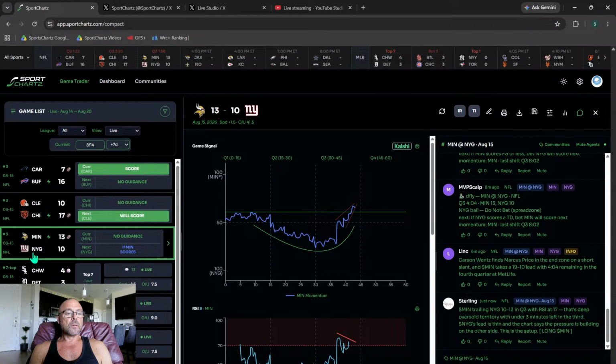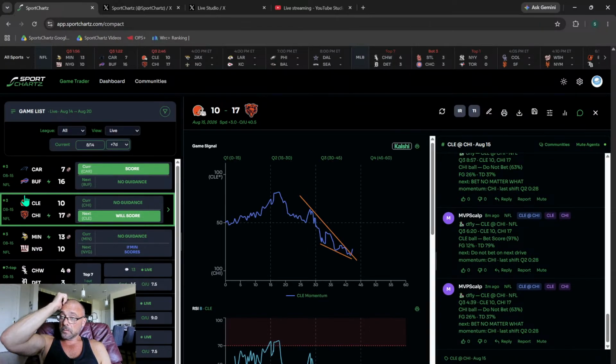Minnesota. Oh, yeah. Oh, I can't even watch that game? That's lame. Bears. Oh, I can watch the Bears game. Usually I do red zone. Oh, Cleveland's breaking out a little.